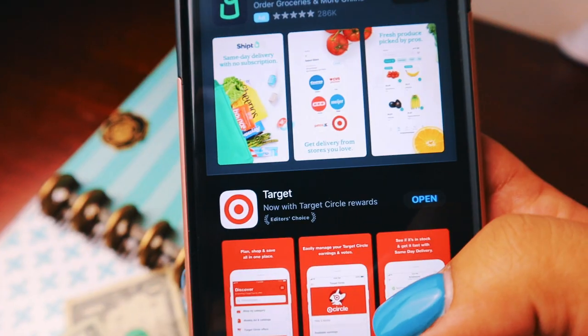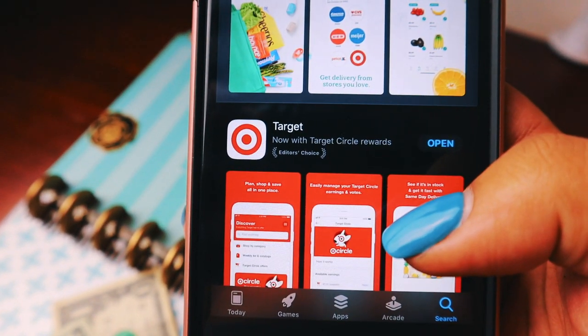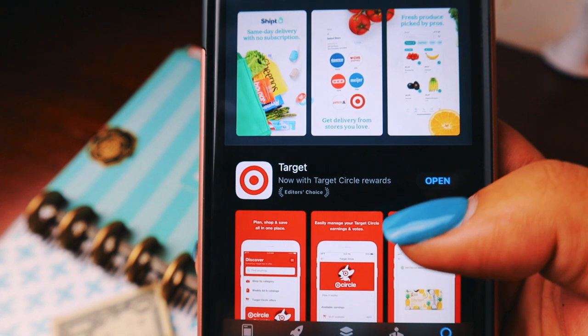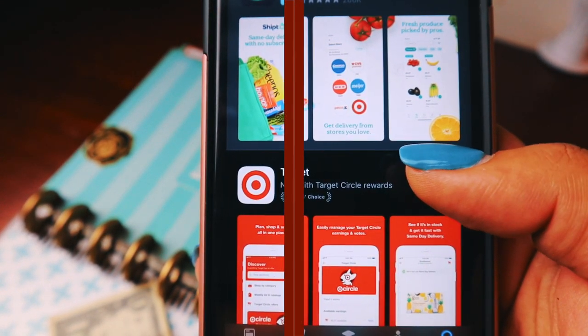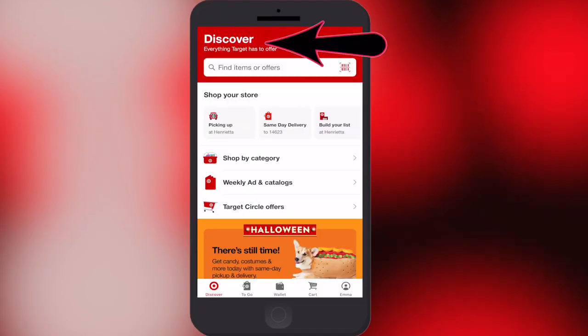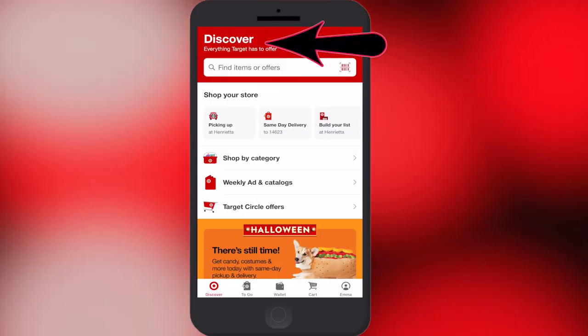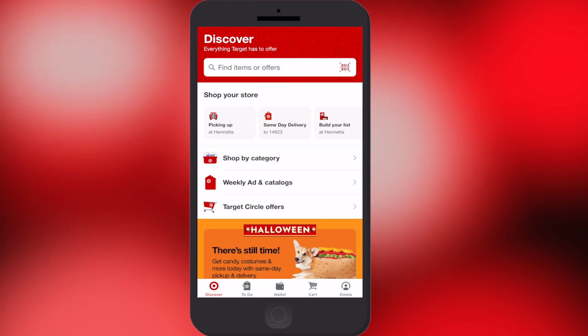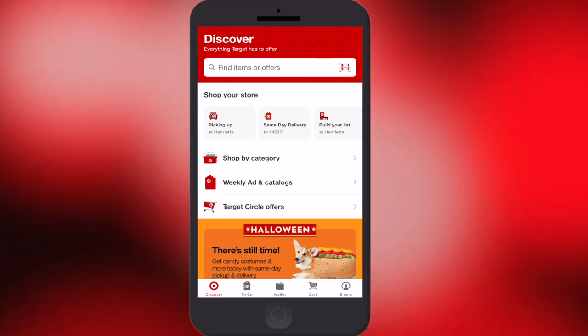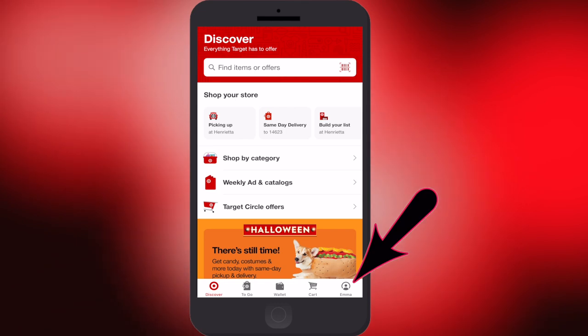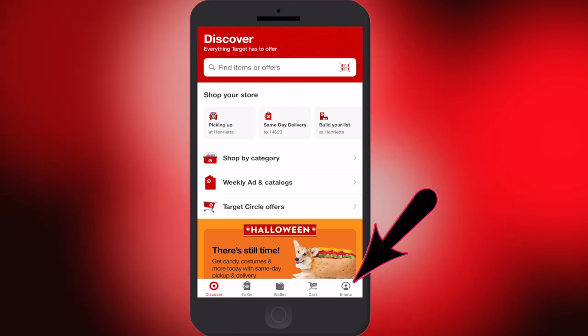Before we get into the nitty-gritty of the video, the first thing you're going to want to do if you haven't already is download the Target app. It is completely free for Android and iPhone users. Once you're on the home screen, it will say Discover. That's pretty much the home screen. Go all the way to the bottom right, where it has your name. Mine says Emma, but yours will have your name. You're going to click that.